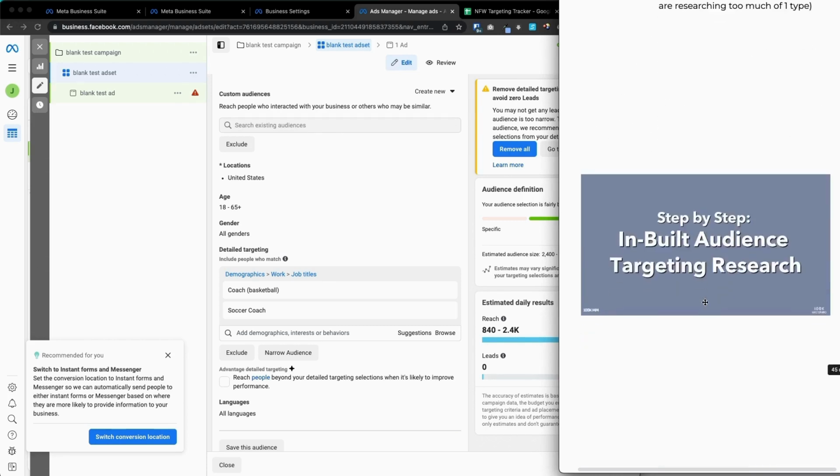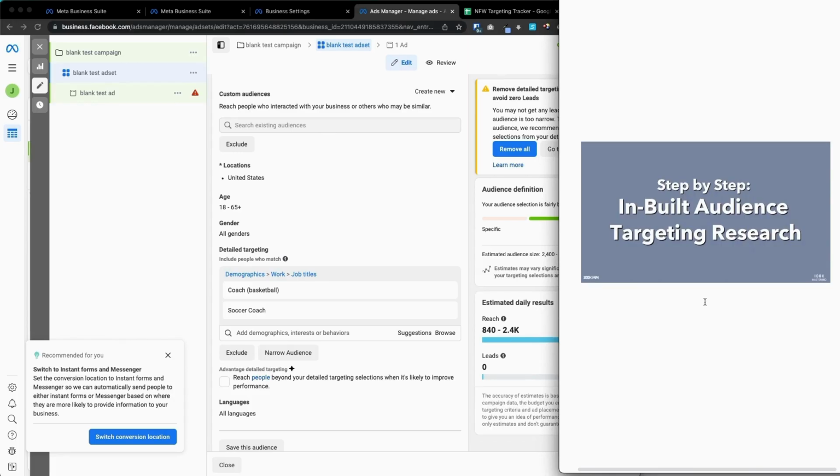So with that being said, ladies and gentlemen, this has been the step-by-step for getting your target research for inbuilt audiences and all of the interests for that. And then we're going to go ahead and now cut back over to the main training.